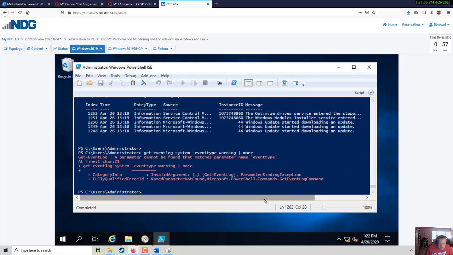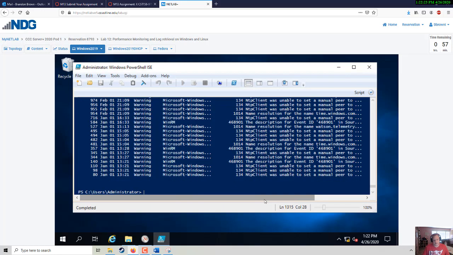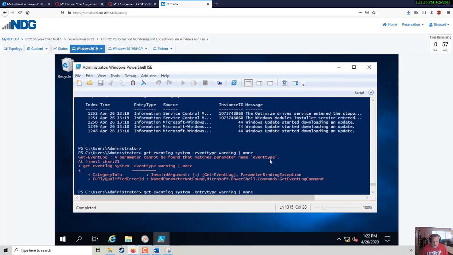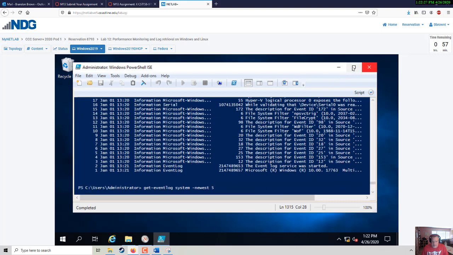And Get-EventLog System. Entry type, not event. I did this in my practice too. It's not event type, it's entry type. Entry type Warning, more. Entry type. There we go. All right, and you can scroll up here. You can maximize this.